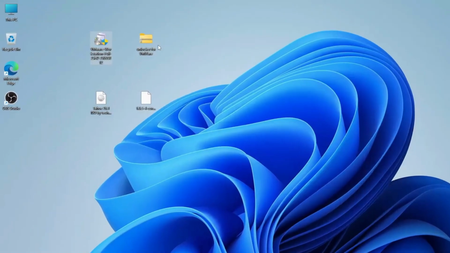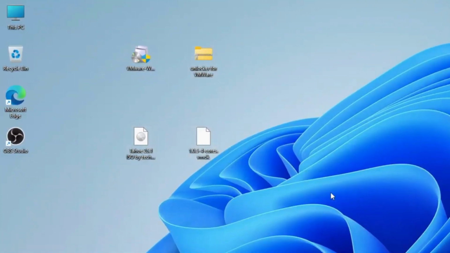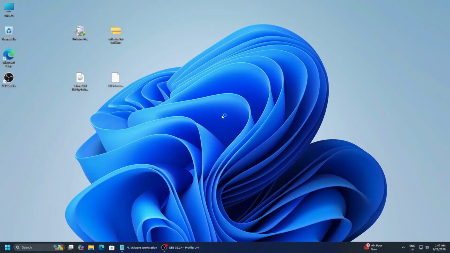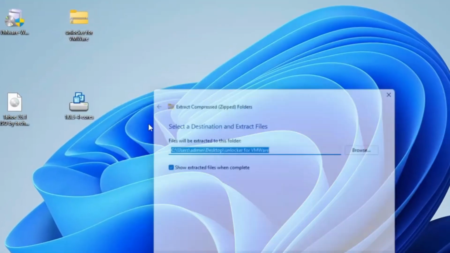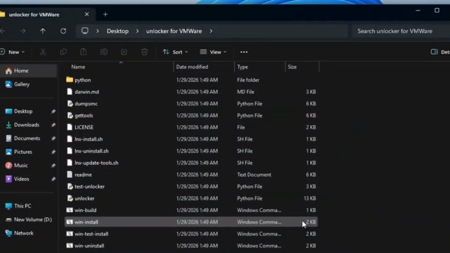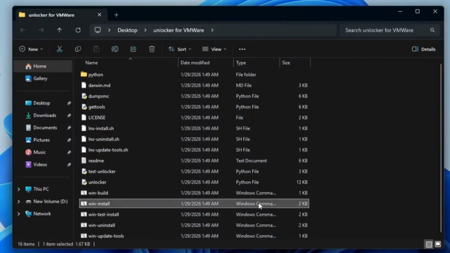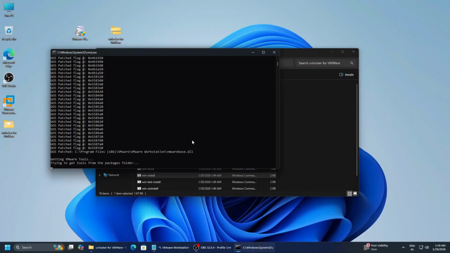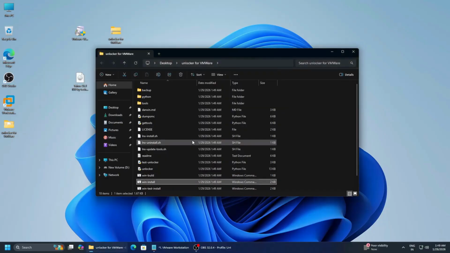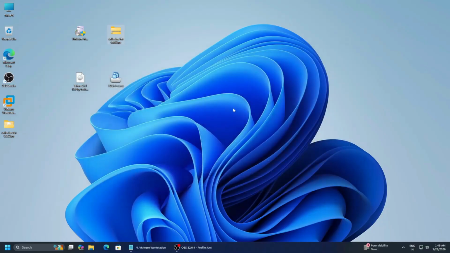After downloading all the files, we will start installing VMware Workstation Pro. Double-click the installer file and complete the installation process. After installation, extract the macOS Unlocker zip file. Once extracted, locate the win-install file. Right-click on it and select Run as Administrator. You will see some commands running automatically. When the process finishes, the command prompt will close on its own. This means the first part is completed.